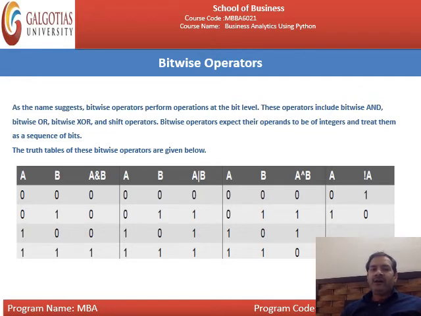You can now check this one. 0 multiplied by 0, 0. 0 multiplied by anything will be 0. 1 multiplied by 1 is 1 only. That means we are talking about the multiplication operator, A dot B, or you can write the bitwise operator, that is A AND B.